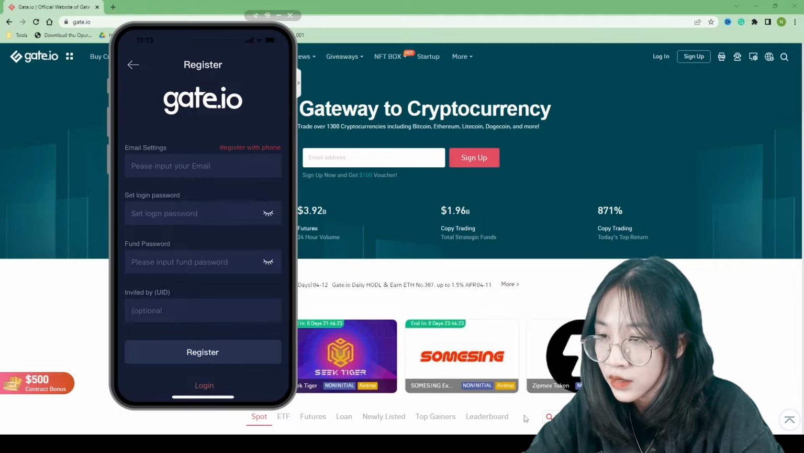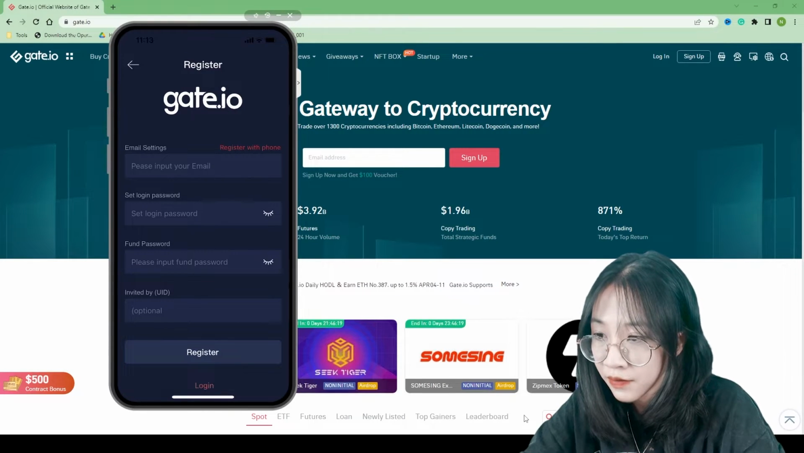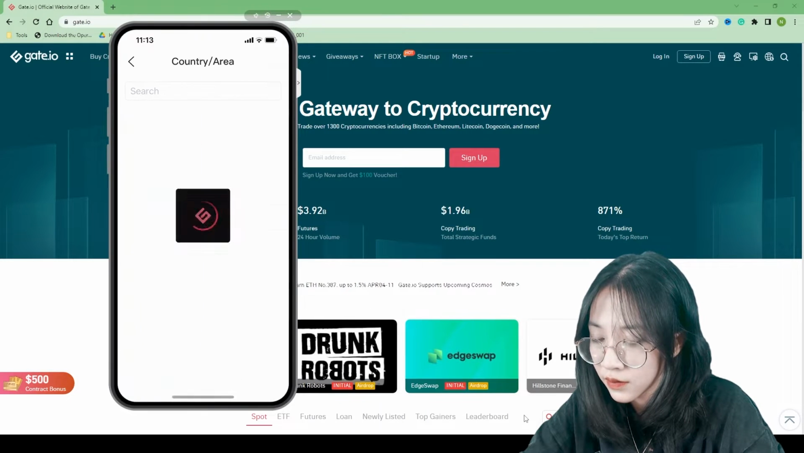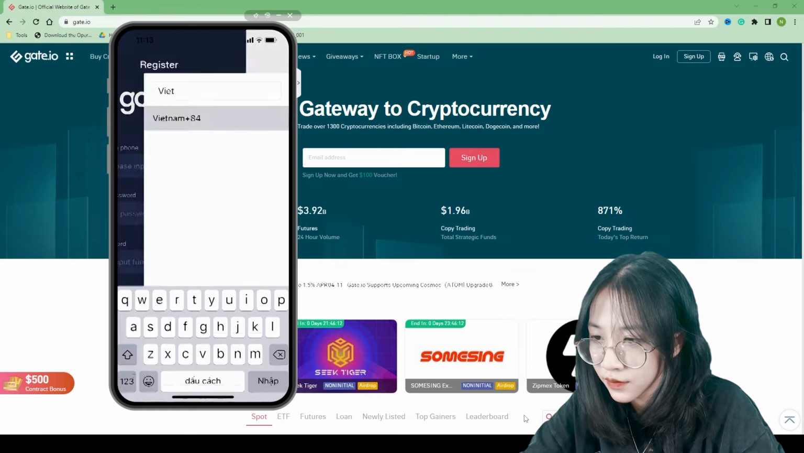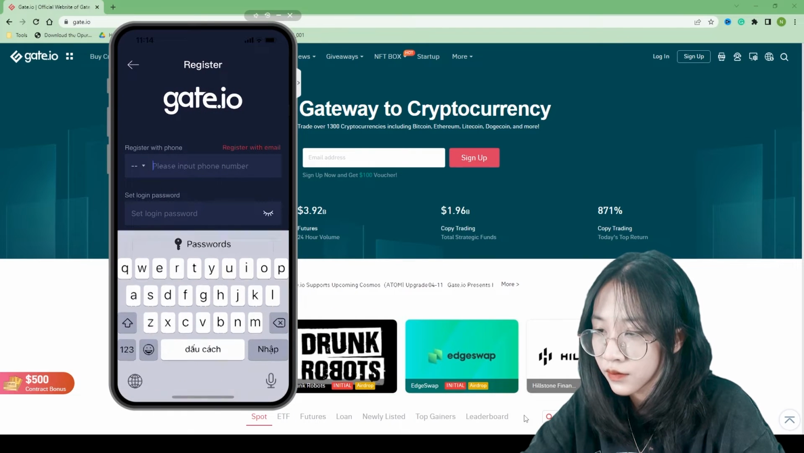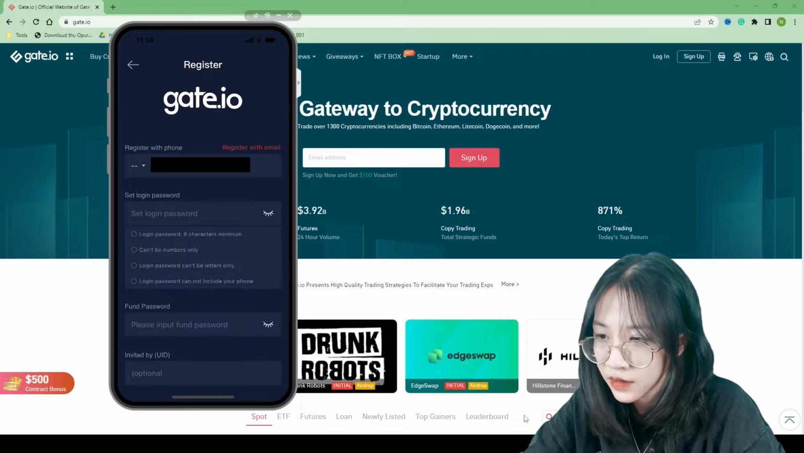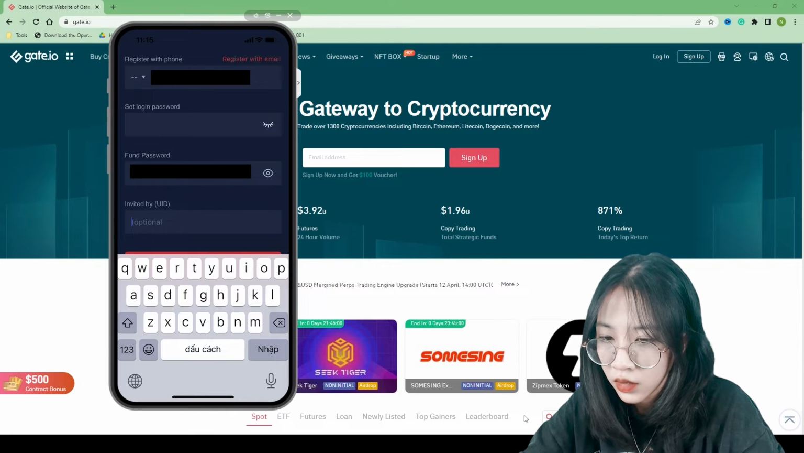As you can see here, you can register with your phone number or your email, but here I would choose phone number. First, choose your country and then fill in your phone number. Now you need to set your login password. Make sure it's strong enough. And then your fund password.